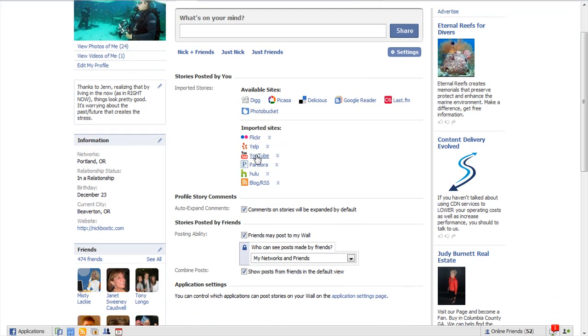So we can see here that I've imported from Flickr and Yelp, YouTube, Pandora, Hulu, and my blog site. Some sites I'm not importing from include Digg, Picasa, Delicious, Google Reader, Last.fm, and PhotoBucket. Picasa, PhotoBucket, and Flickr are all online photo storage sites, also social networks. Digg and Delicious are going to be social bookmarking sites, so as you're browsing the internet, you can basically vote on websites you like and then share those with others.